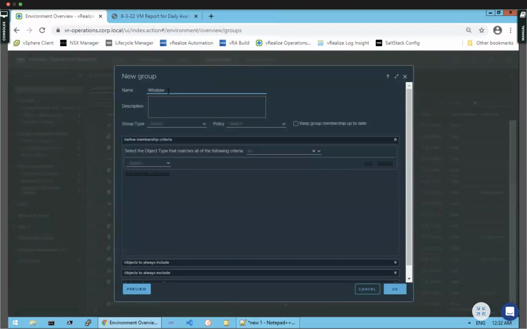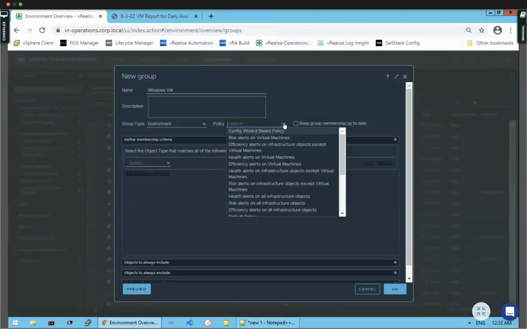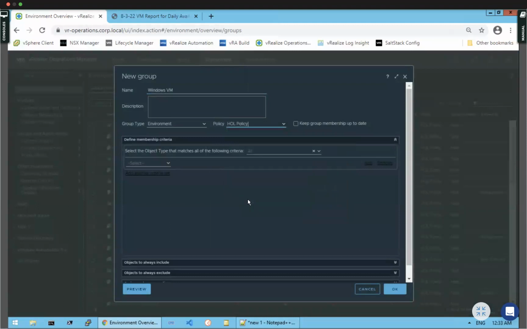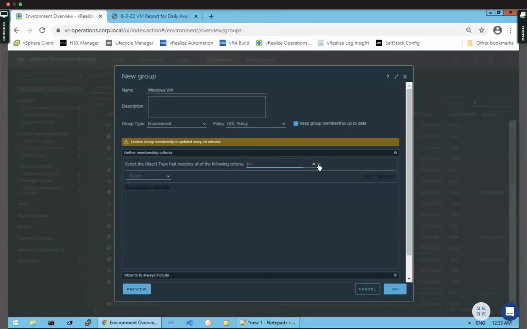This will help you understand the concept of logical segregation. Windows VM. I'll select a group type. I'll put it under environment. That's the best I could think of. I'll select the HOL policy, which we were using, and keep group membership up to date. It should be selected. It's for VMs, so definitely it's going to apply on VMs only.